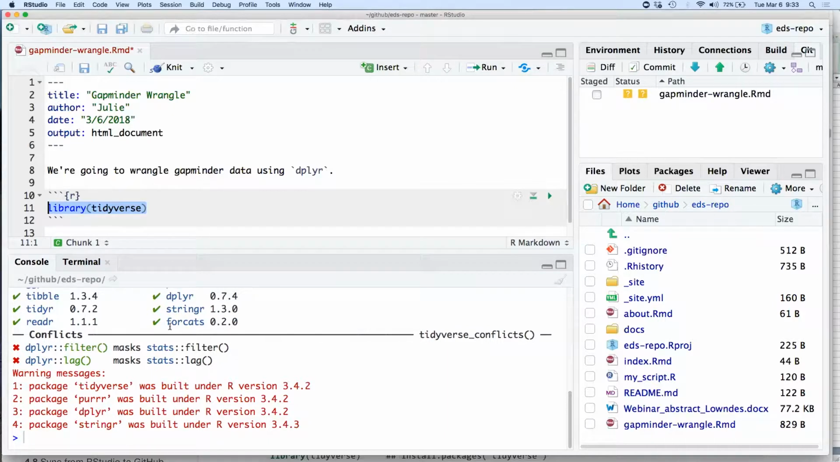It's also going to give me some warning messages, which is fine. If you do not see this, if you see an error that says you don't have Tidyverse installed, what you can type is install.packages and then quote "tidyverse".